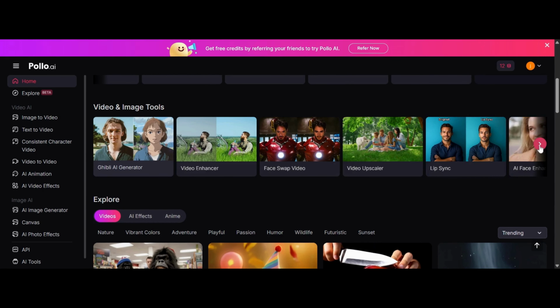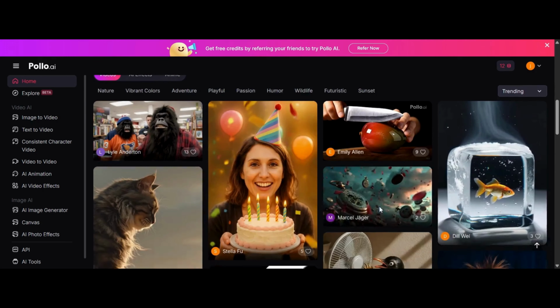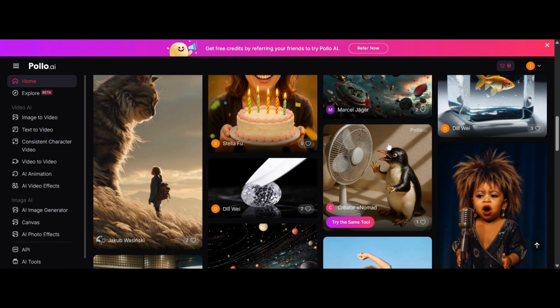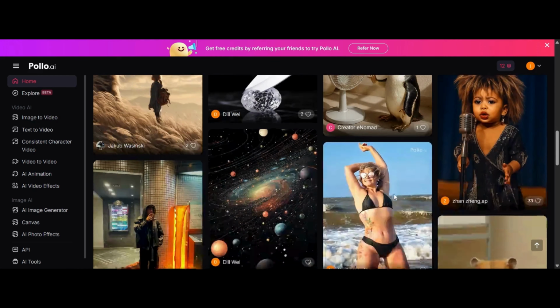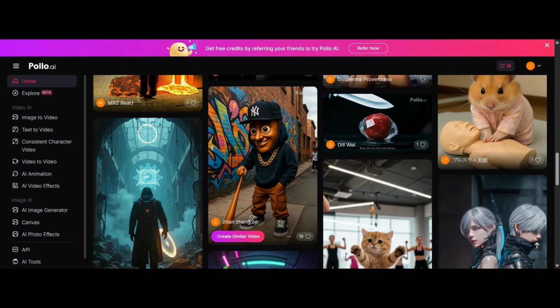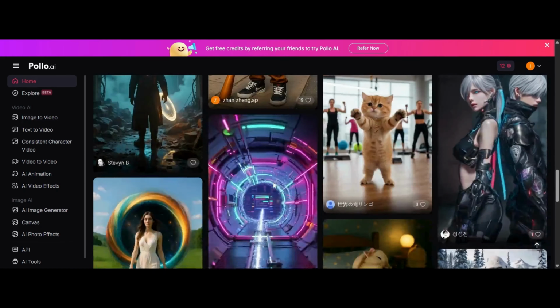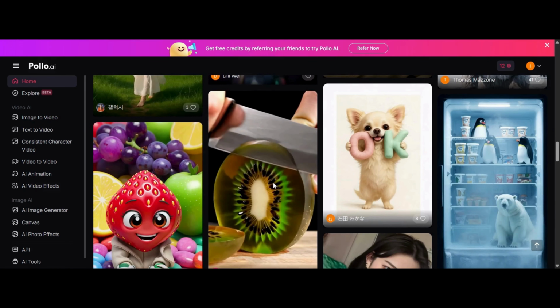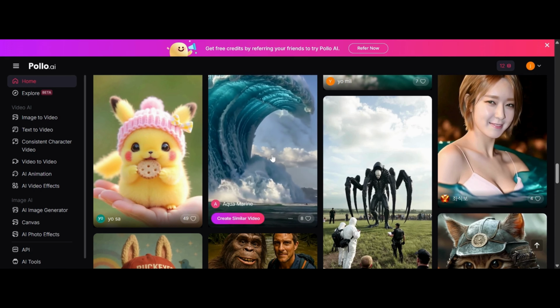You'll also see other videos on the homepage. These are videos made by other creators. If you want to create a similar video, you can click the pink icon to create a similar version, and you can download public videos too.